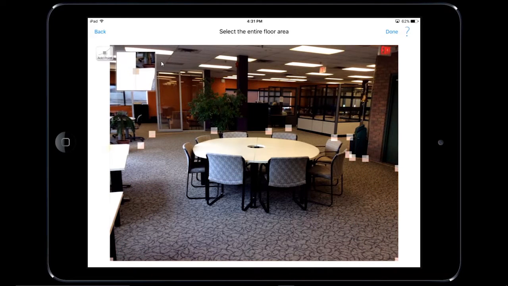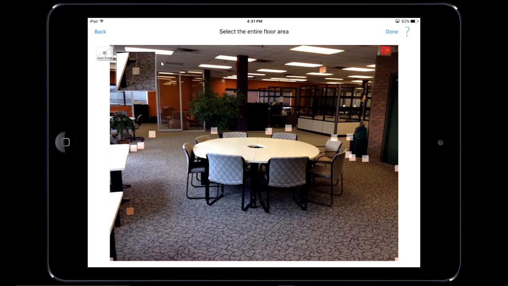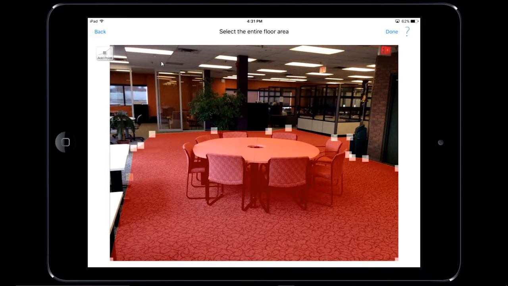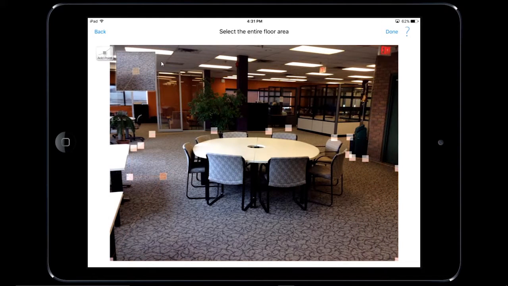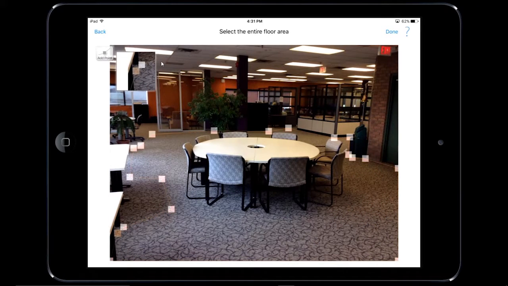Now what I like to do is place my points along shadow lines. This way I'm still trying to create that realistic feel here. So I'm just following the shadow lines that I see on the floor to give it a little bit more of a realistic feel once I create that rendering. Okay, so now I'm done with that selection area.